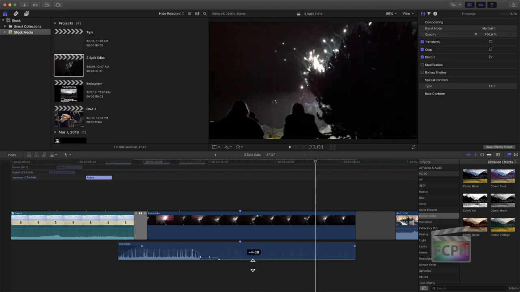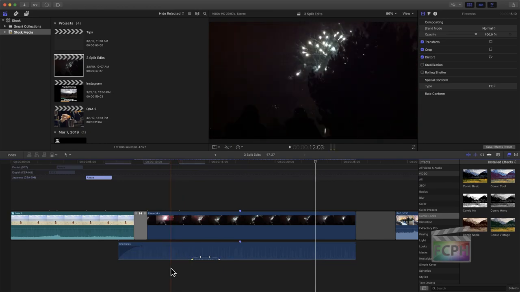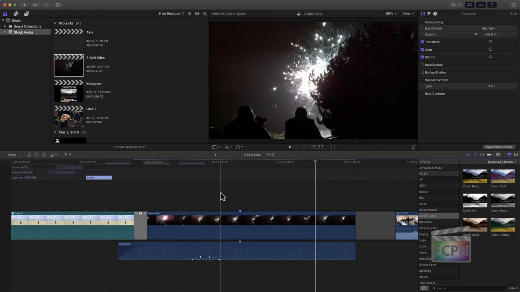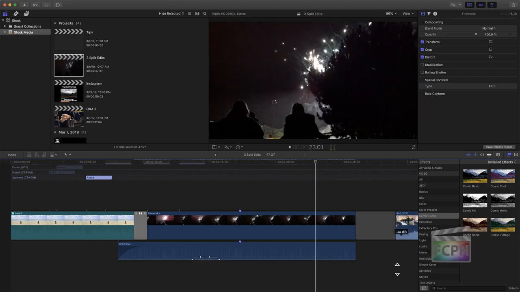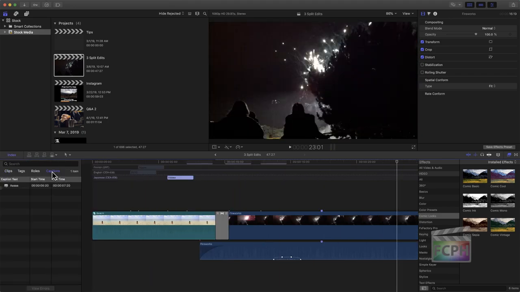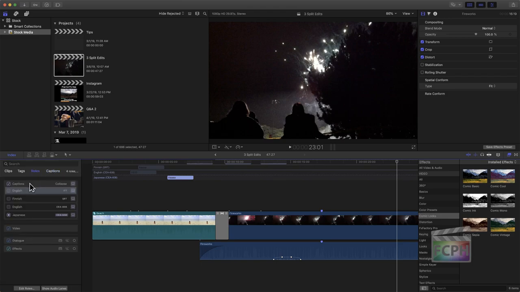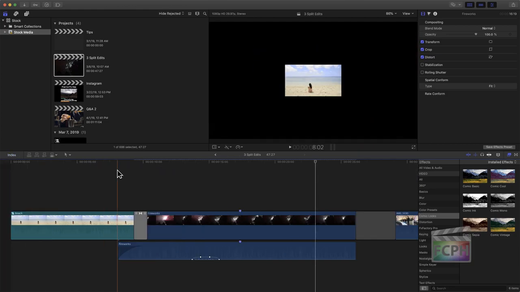I am going to go in and lower the volume on some of these clips just so you don't have to hear that coming through. And let's take a look at this. Let's also hide the captions. We're just going to get rid of as much stuff on the timeline here, just so you don't see any of this data and information, because it's great, but for now, we're not doing anything with captions.